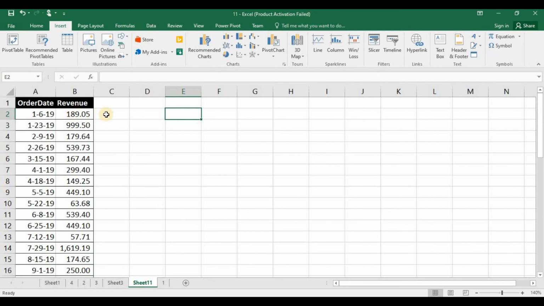We can analyze the trend of a column having values. This can be shown graphically in a cell. Here I have sales revenue for each date. Here in the first cell, the value is 189.05. In the second cell, the value has increased. Again in the third cell, the value has reduced. I want to show this in a graphical format.